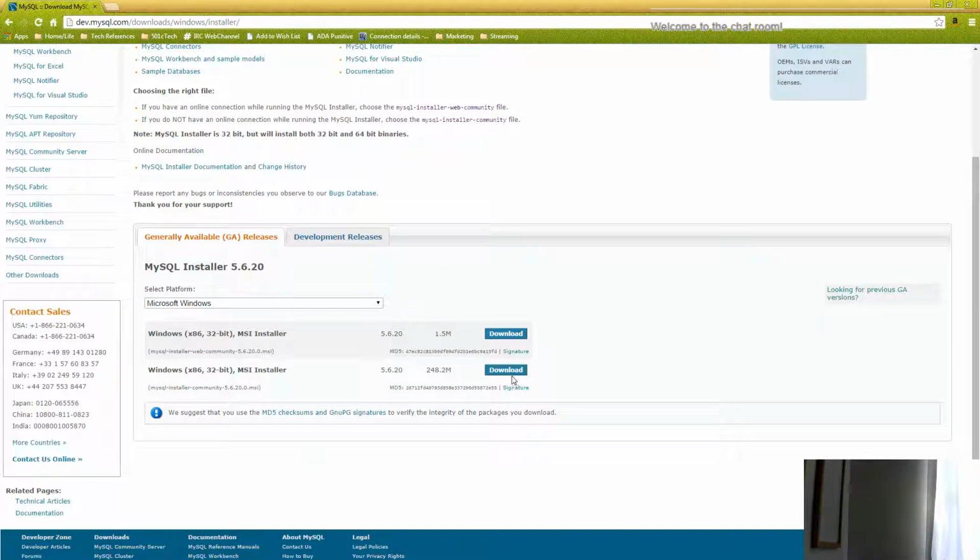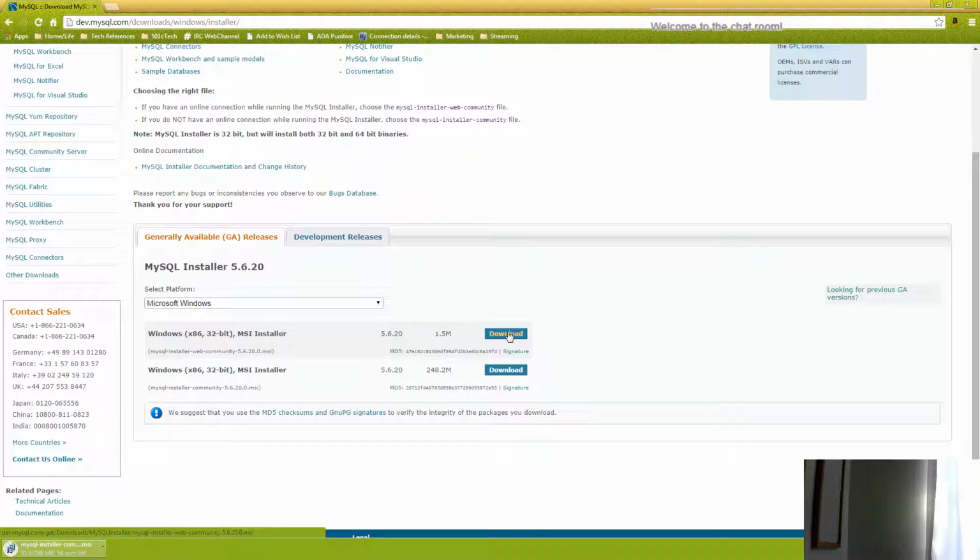So we want this one because this is the full install. The web install would mean that it installs like a little package. You can choose this one if you want. These are the same, but here's the difference. The first one, if you read it, is the web install. So it's going to install like a downloader for people that might have slower or less reliable internet.